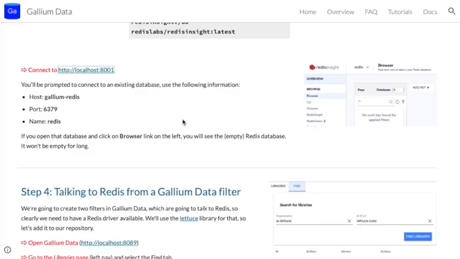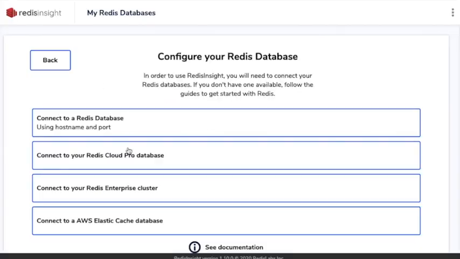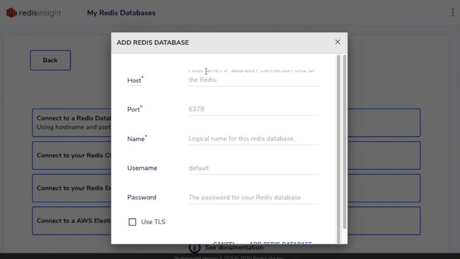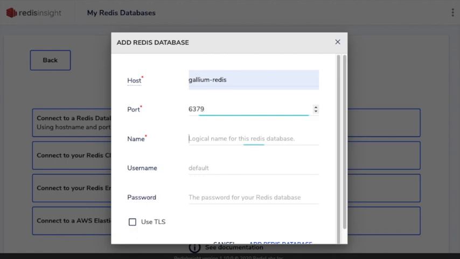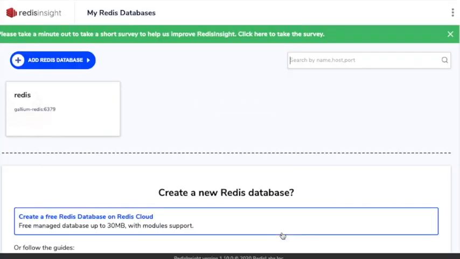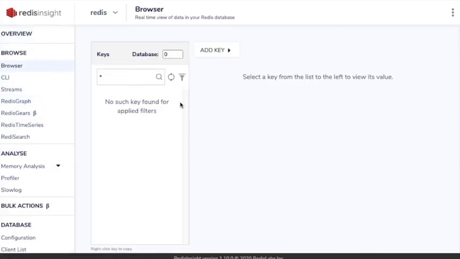All right, we're going to make sure that Redis is up and running. And yes, I already have a database. The host name is Gallium Redis. The port is the standard 6379. We're just going to call this Redis. And let's click on it. Take a look at the browser. There's nothing in the database. That's exactly what we'd expect at this point. So Redis is up and running.